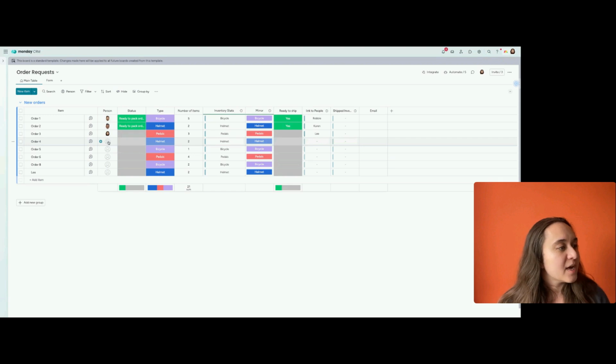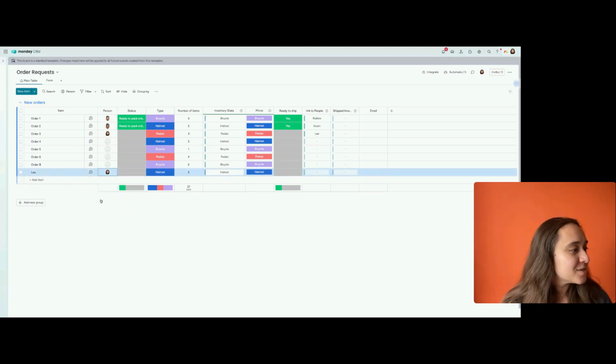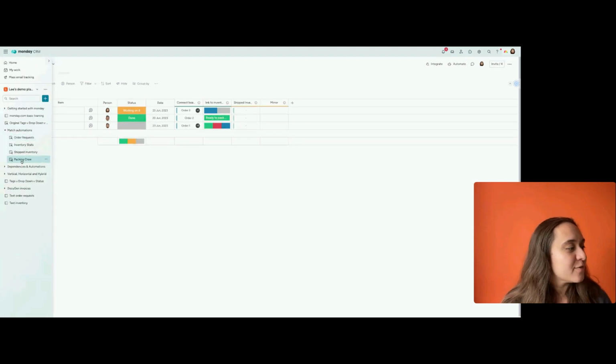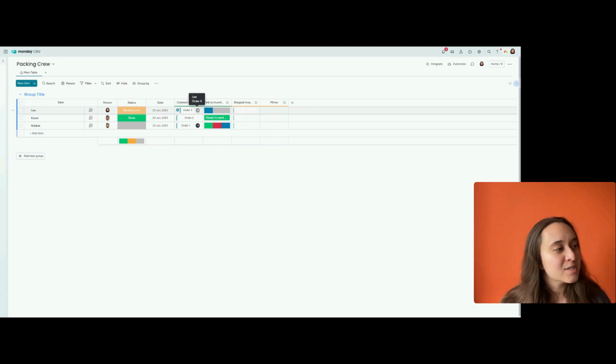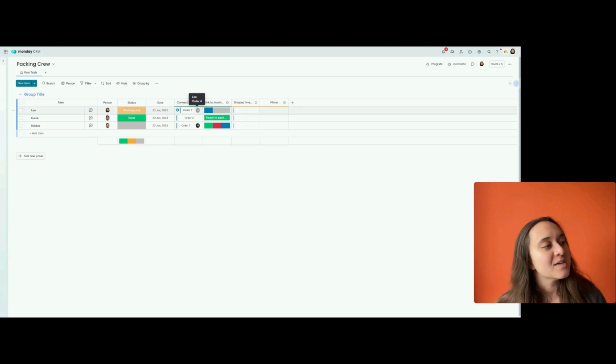So we have an order, and we're going to assign it to a person. Just because it doesn't make any sense, I'm going to assign my own request to myself. So here I am connecting Lee to Lee. There we go. Now it automatically connects to Lee in the packing crew board. So now if I go to packing crew, you can see that my order, which is labeled Lee, has turned up on my own list of things to do. So I'm going to pack the helmets and ship them to myself. I'm creating the business I need, I guess.